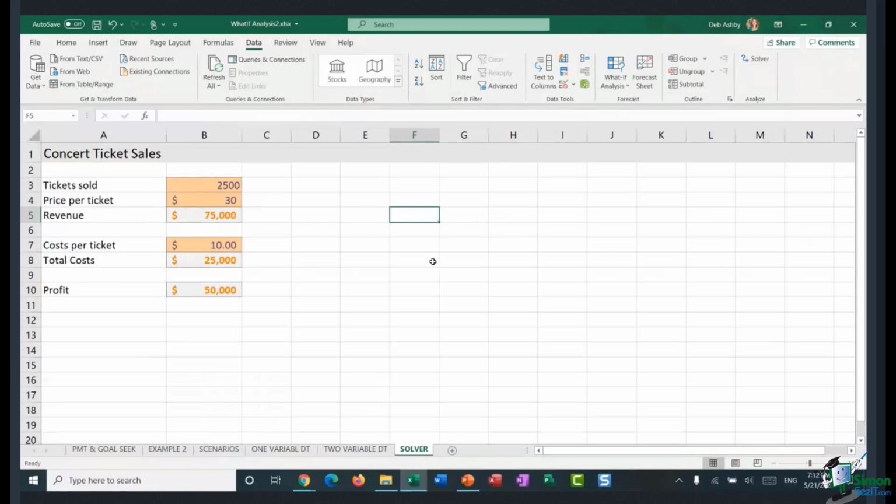Now, I have a very basic scenario up here. This is some concert ticket sales. So I can see at the top here, it says tickets sold, 2,500, price per ticket, $30, revenue, 75,000. So this is for a concert.